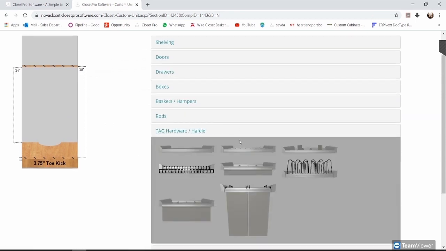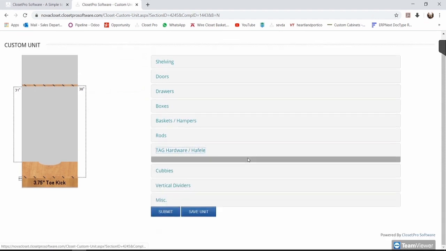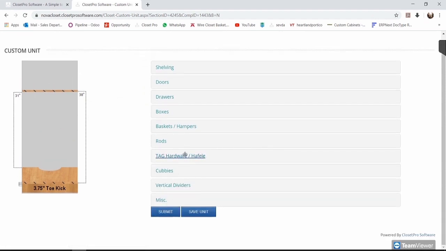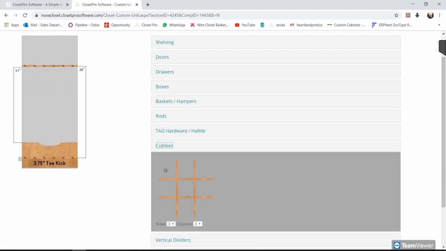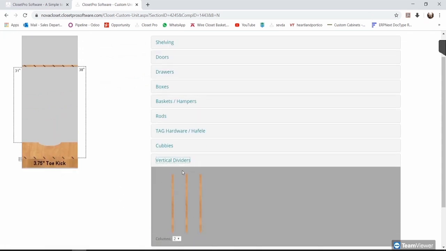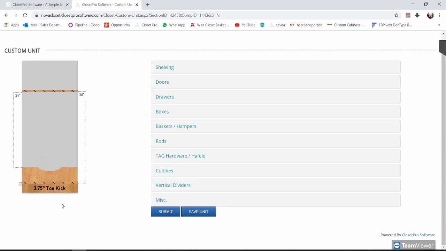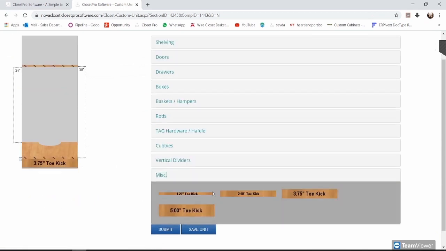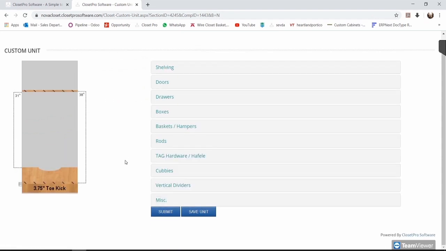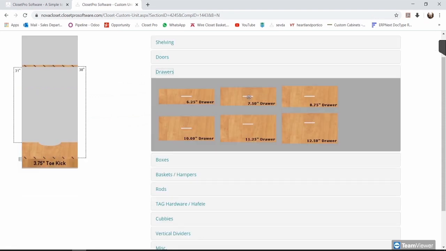So let's add one of them to an island. It's not very beautiful, a pretty design, but let's add it to another module actually. You can add cubbies. You can customize its rows and columns here. You can add vertical dividers. If you use a different kind of toe kick, you can change the toe kick height in this middle part. So for the upper part, let's put some drawers, for example.